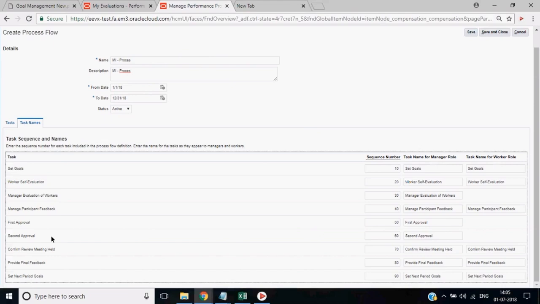Once they hold a review meeting, what happens? They can only track here when the review meeting was held. So this is mostly an offline process in every organization. They only track the review period. So the task name itself says confirm review meeting held. Then provide final feedback. Set next period goals. Good.